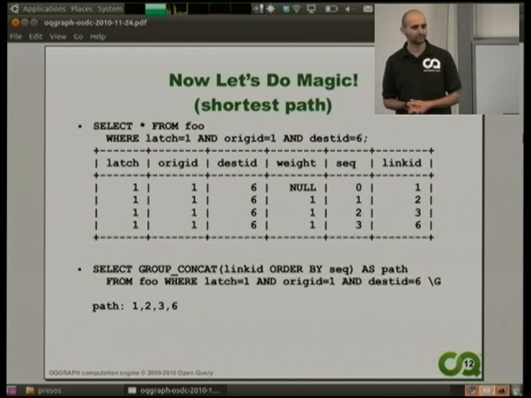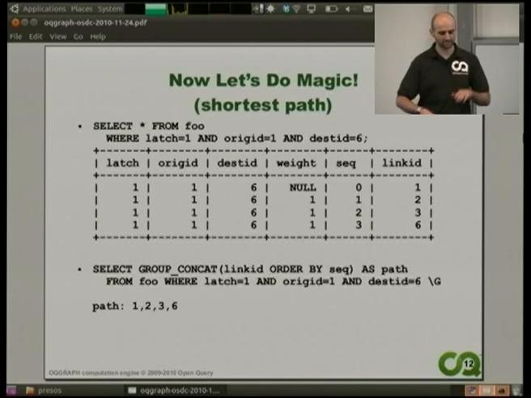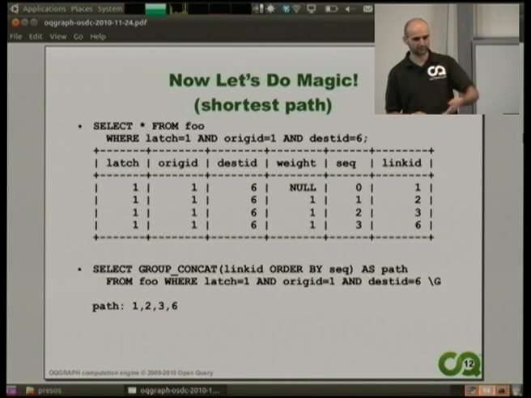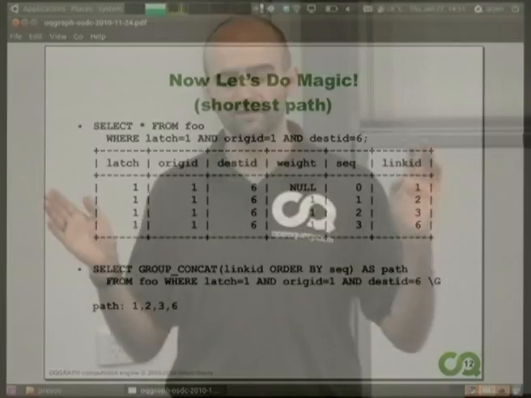The fact that the table itself in the storage didn't actually have latch equals 1 anywhere stored, and we didn't filter it that way to get it back, sideline. Applications don't care about that. MySQL doesn't care about that at that higher level, or the optimizer. So we can kind of fudge around with that.